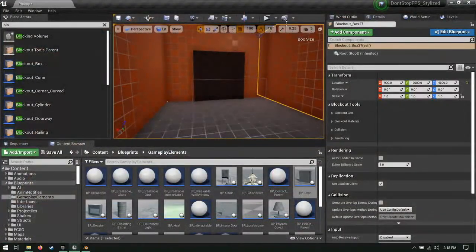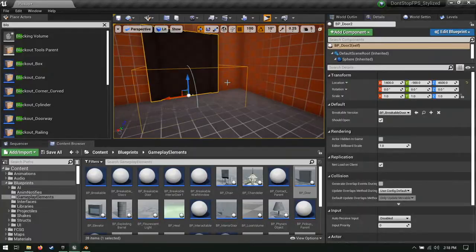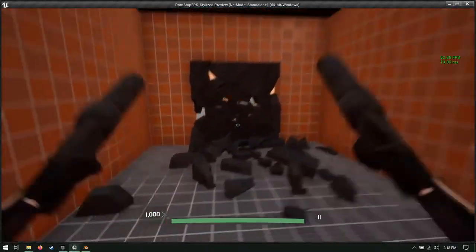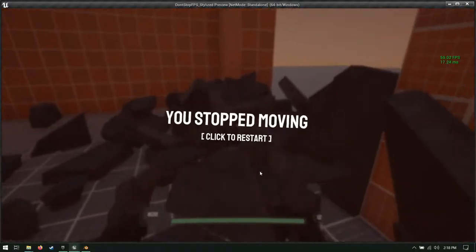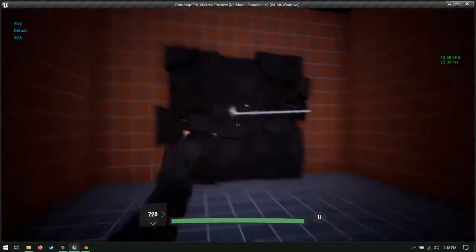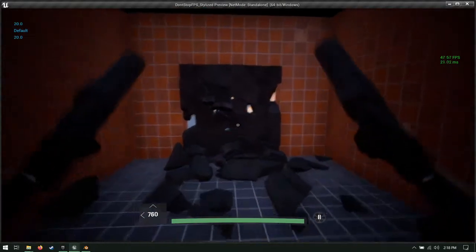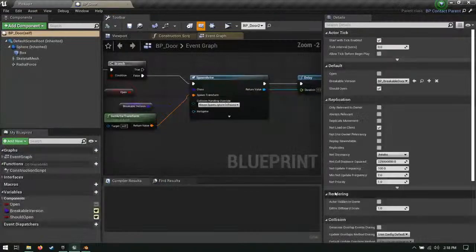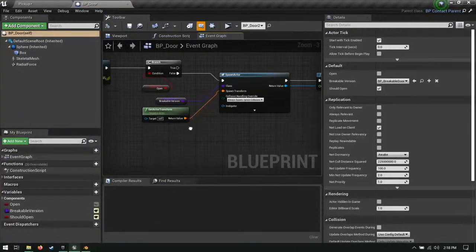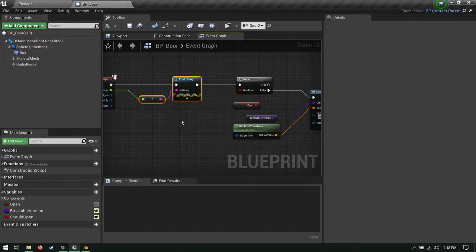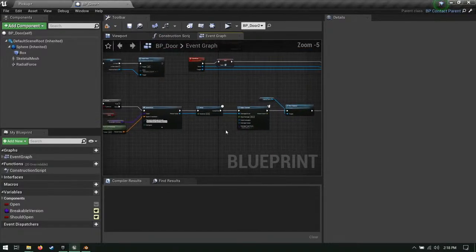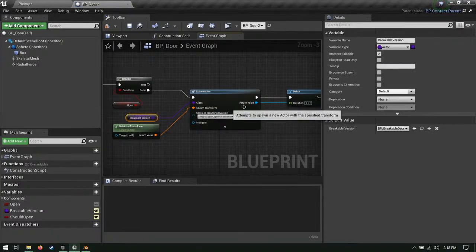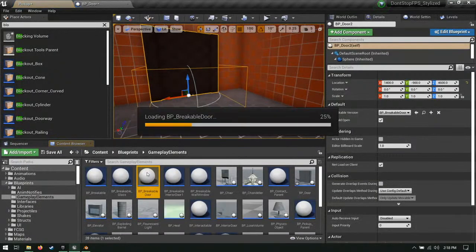Okay. First of all, something's a little strange. It's like it's spawning 2 doors. You see that? Maybe I'm crazy, but it really seems like 2 doors are getting spawned when I shoot that door. Alright, we don't need a damage print string. Why are we doing this? Breakable version. Breakable door.